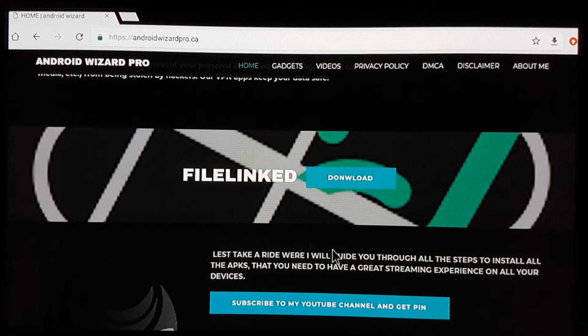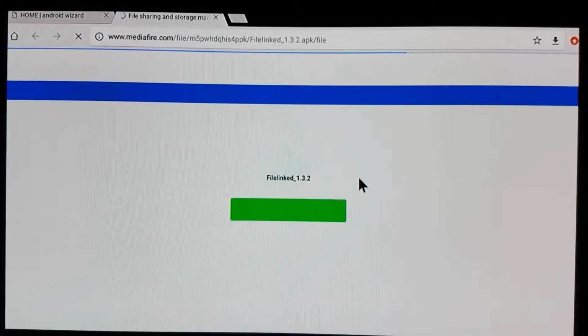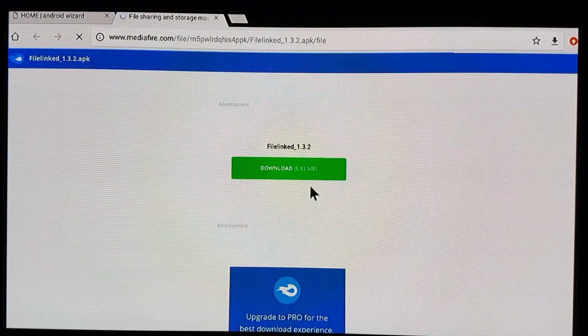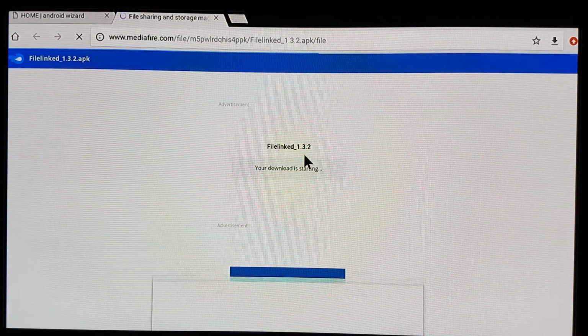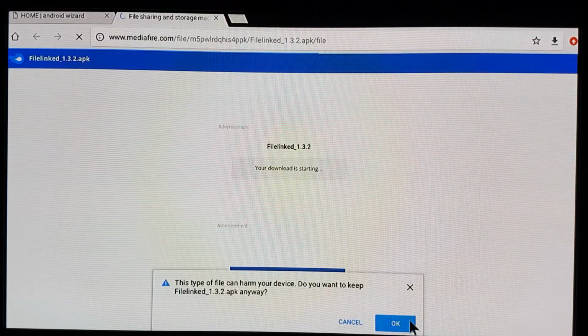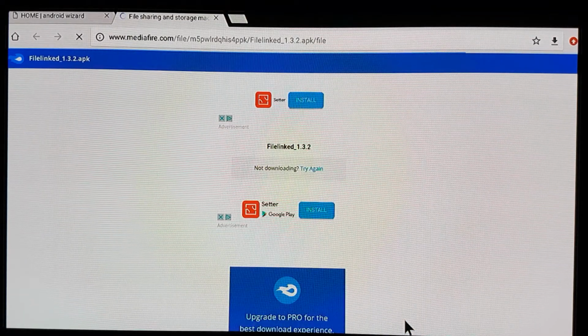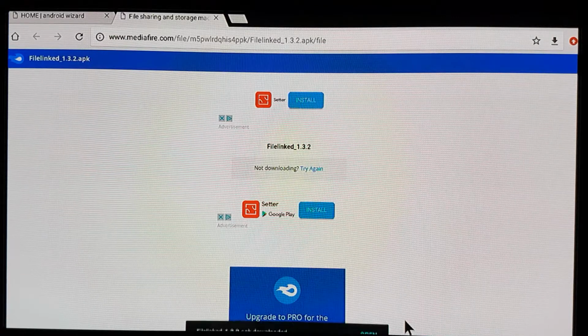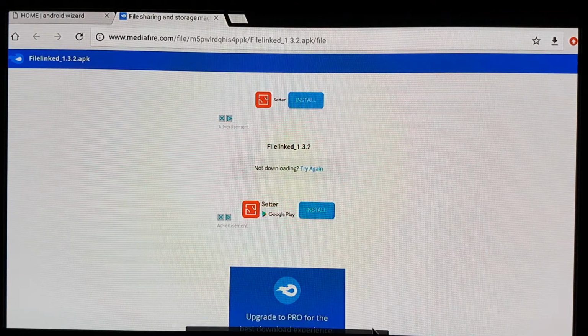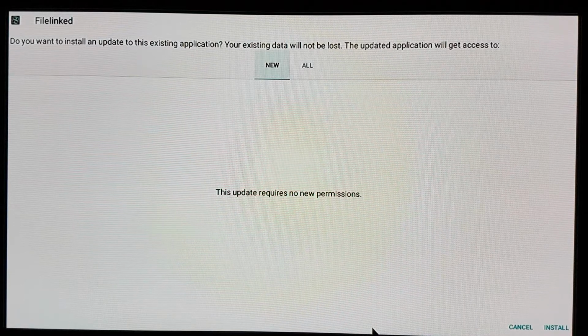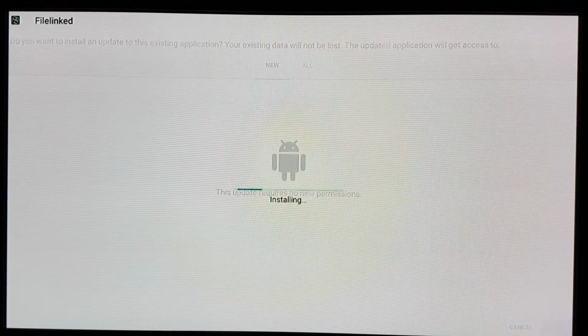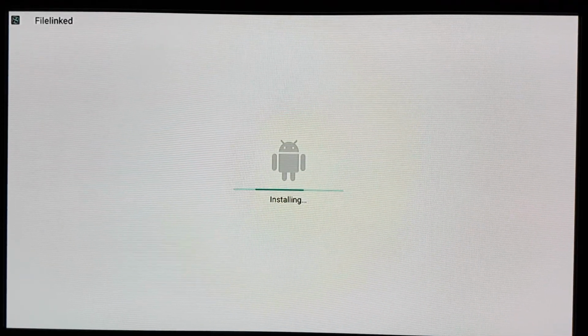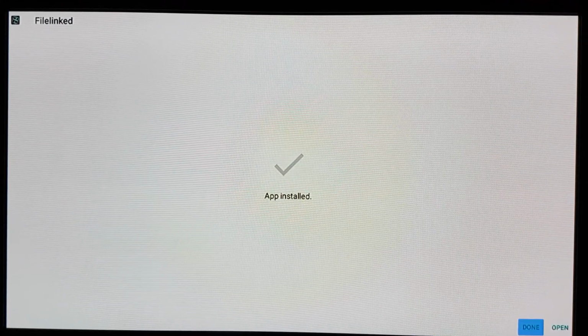Here we're gonna be getting the Firelinked from here. Okay, we're gonna hit download, and we're gonna hit this green button here to get it. We're gonna go down here in the bottom, select OK, and you're just gonna click open. And just like that, we're gonna scroll down and we're gonna install it. Okay, we're gonna open it.